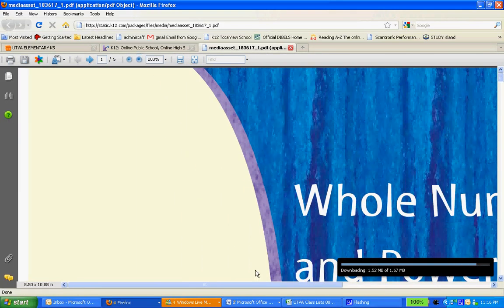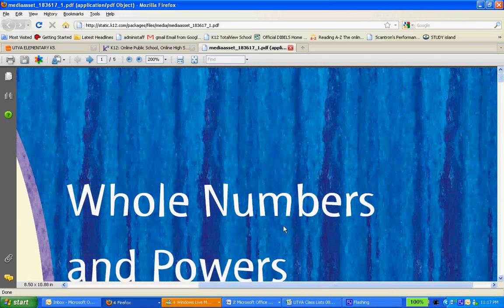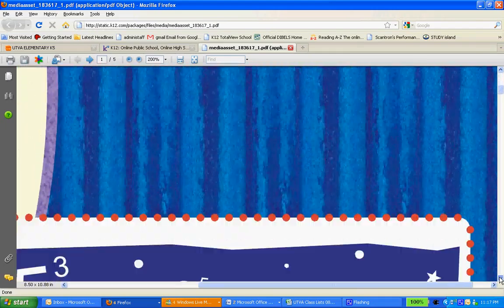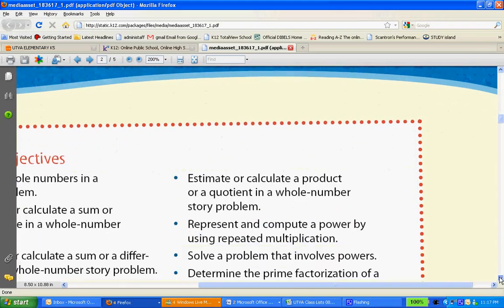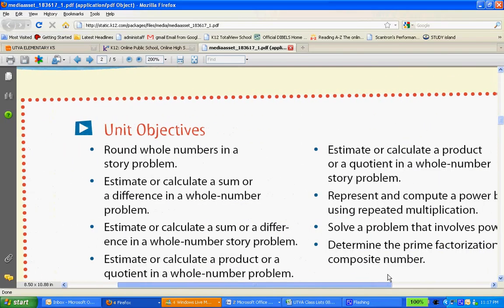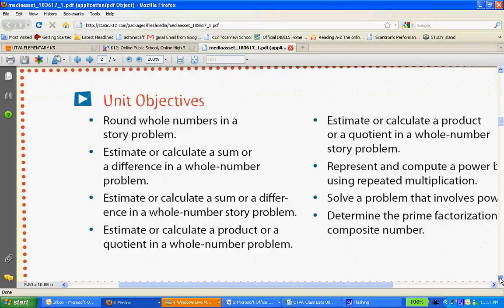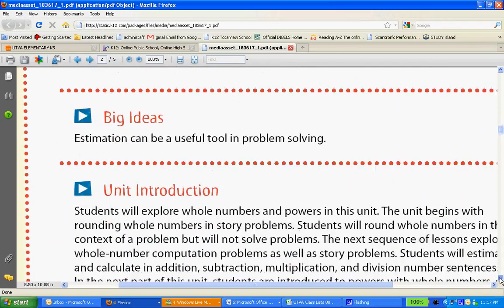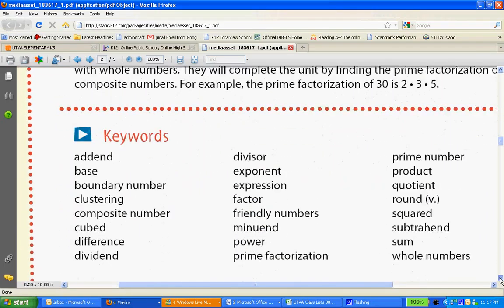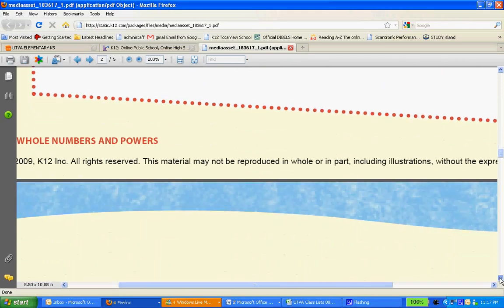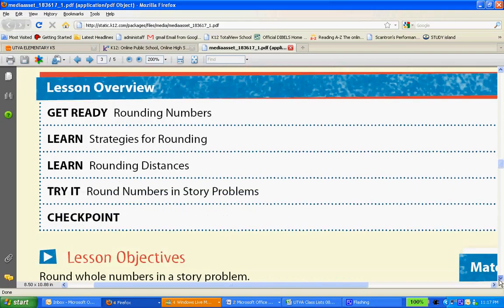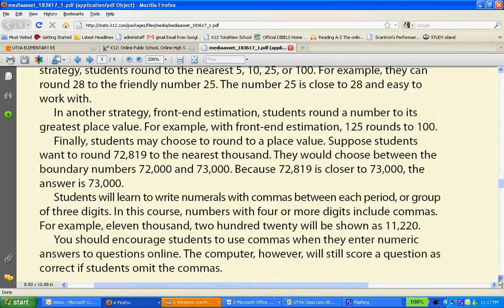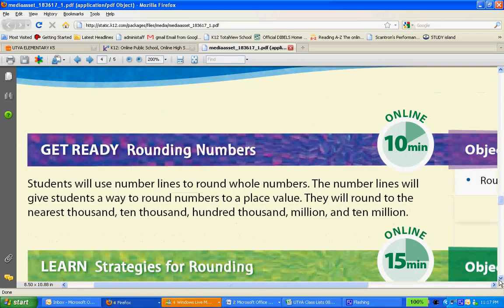But K-12 has put all their guides in here. So you're thinking, oh, great. I don't need a teacher's guide. I have the guide in PDF format. It's going to tell me my objectives. This is what my students should be able to do after this whole unit. Here's some intro about it. Here's some keywords they're going to learn. Here's an overview. And this is just your little teacher's guide. It's the very first one.